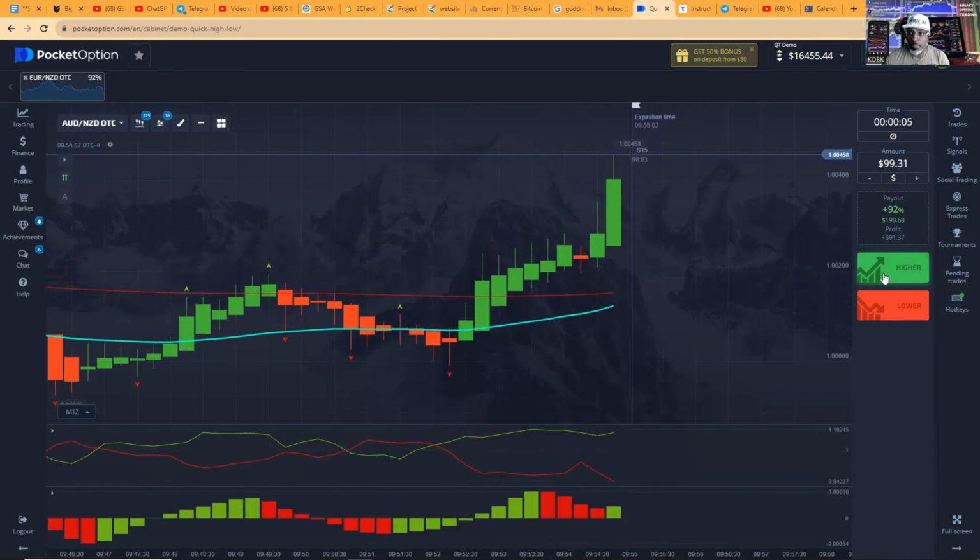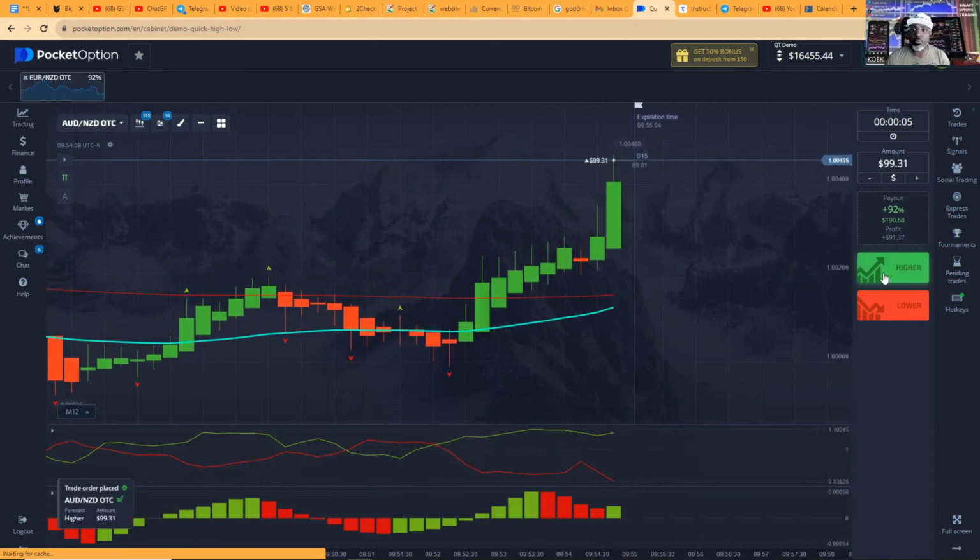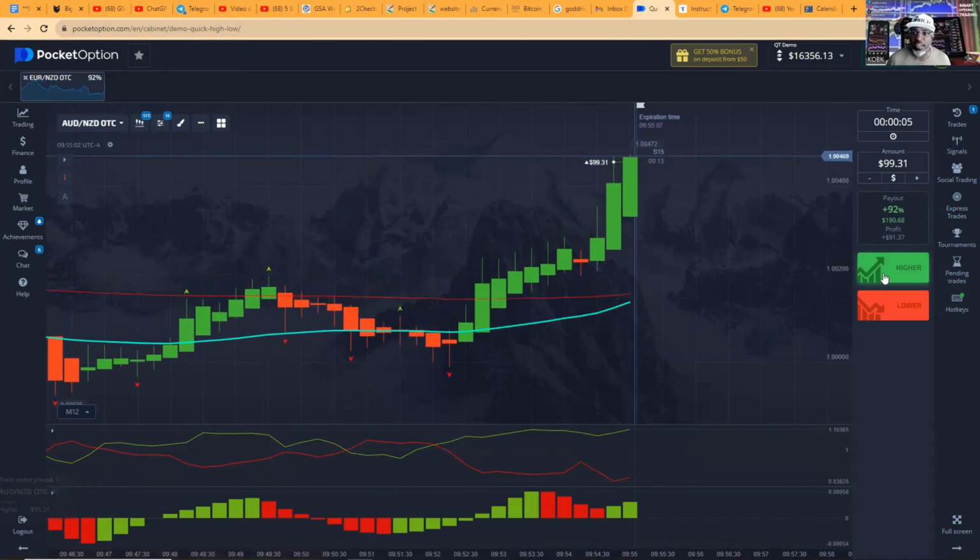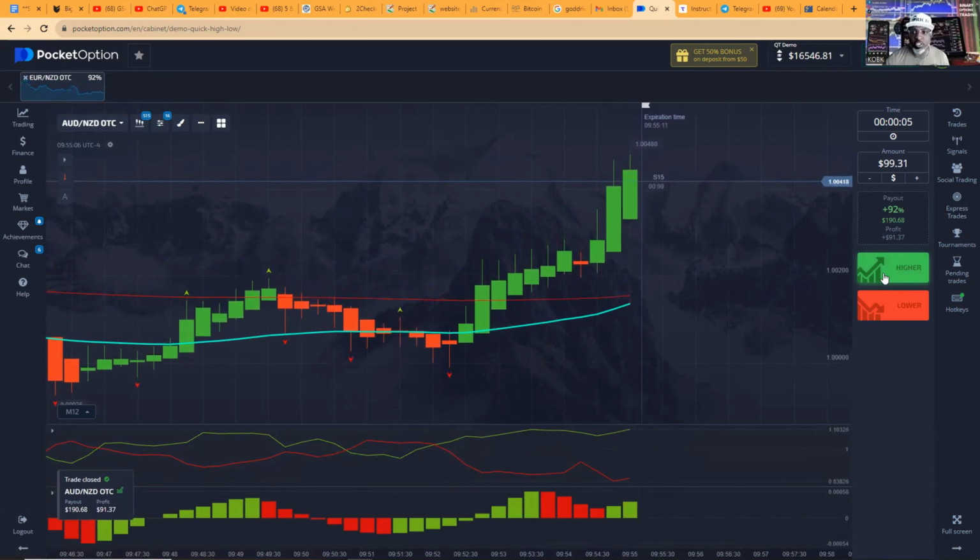Taking it. I'm going to take it. Boom. Entering that trade. Taking that trade for 5 seconds. We're in the money. Pullback. Cleared that trade. Still cleared that trade. I'm going to wait. I'm going to enter this next trade.